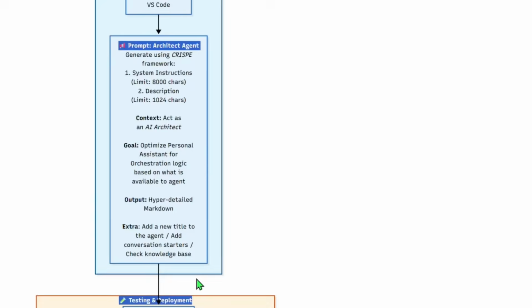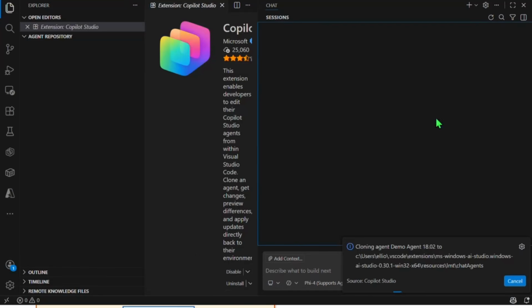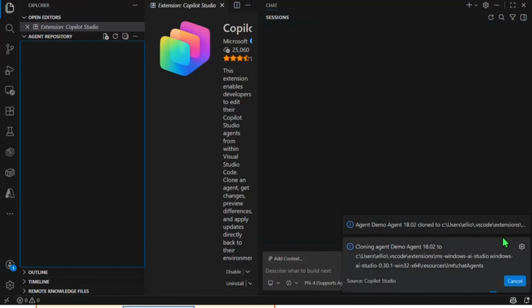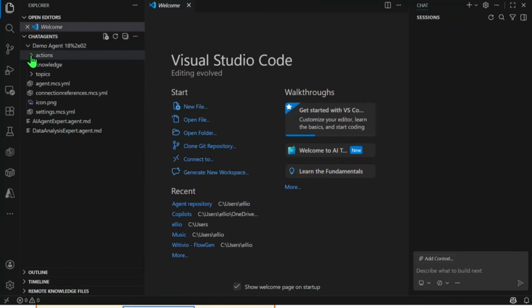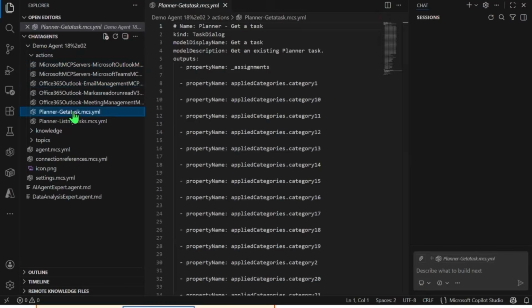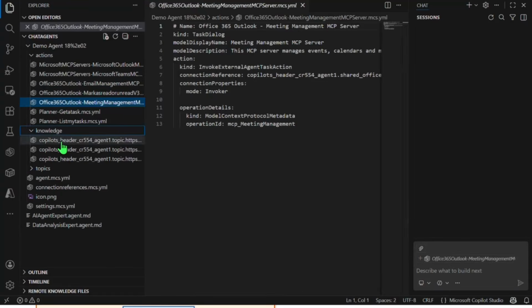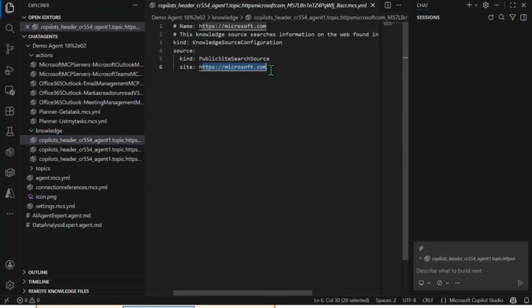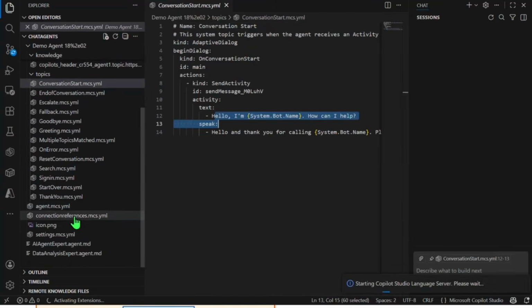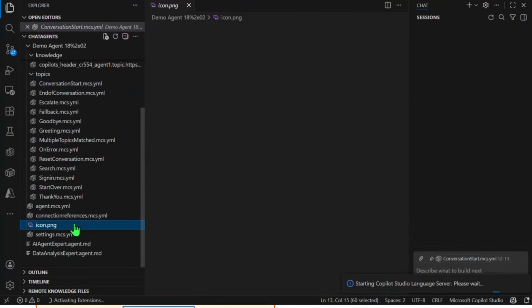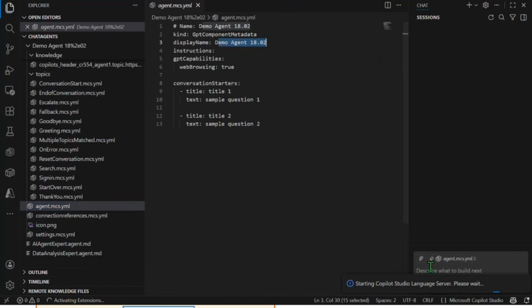I'm going to copy my prompt exactly as it is. The agent is now copied, and I got everything. I have the actions I've added, so my MCPs, my planner, etc., my knowledge, because I added Microsoft.com, all the topics, like the conversation starter, hello, and all the rest as well. So icon, settings, and agent with the title, with the name.